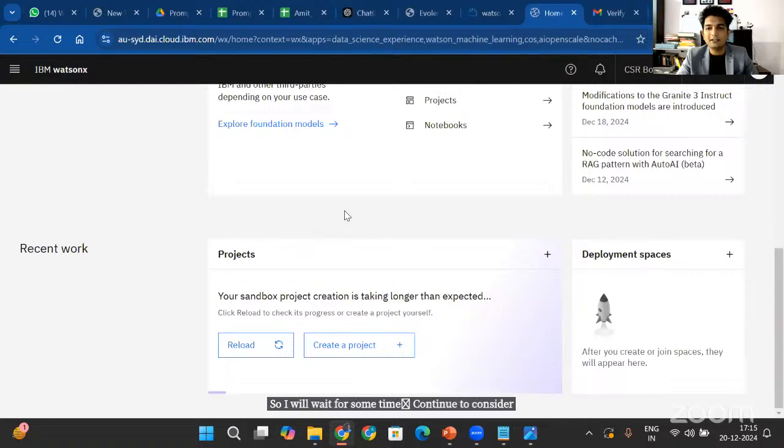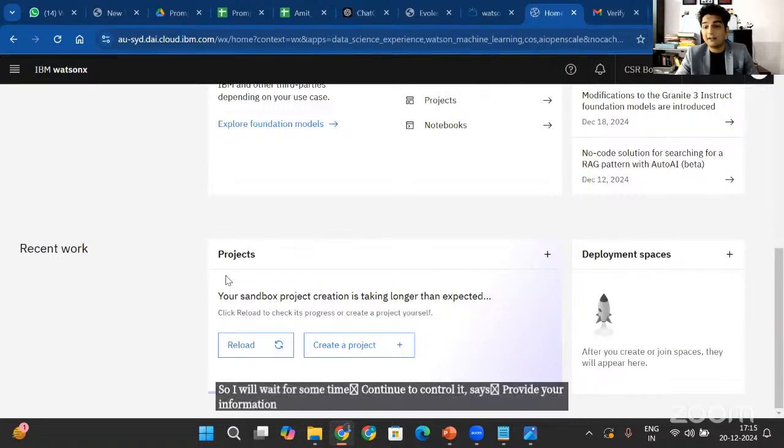Continue to console. It says provide your information. Yes, I know. I already have provided information. Maybe it skipped that step for me, right? So provide the company name as CSR box and your phone number and then click on continue. Okay. Thank you so much.